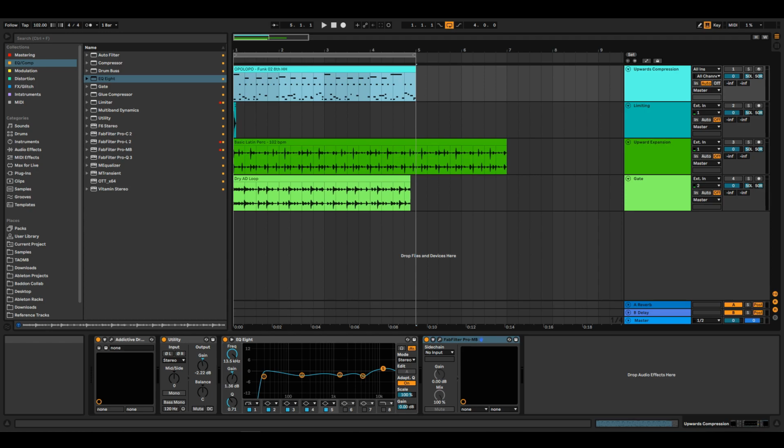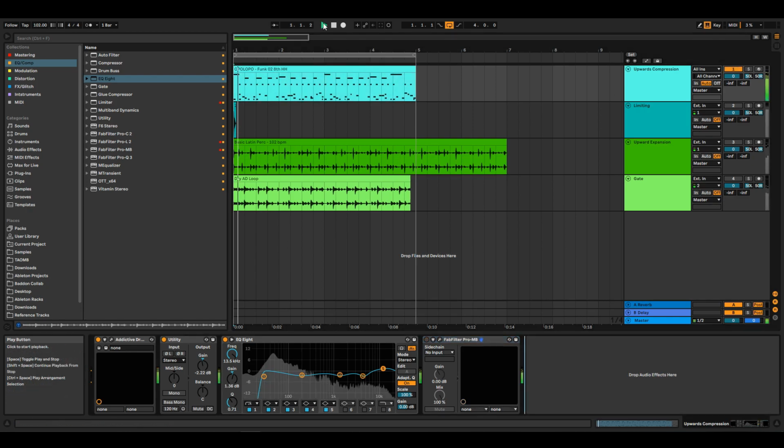The main way I would use upwards compression by itself is to bring up the small details of a signal that might lie in between heavy transients. If we take this drum loop for example, it's got a lot of really nice, intricate ghost notes happening. Maybe we can bring those out a bit more and make it sound a little bit more interesting.